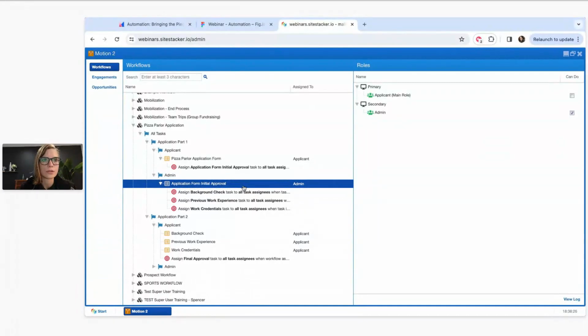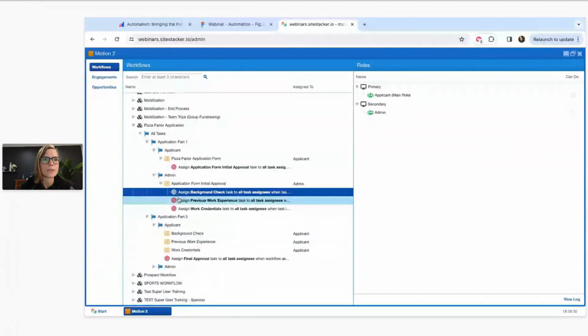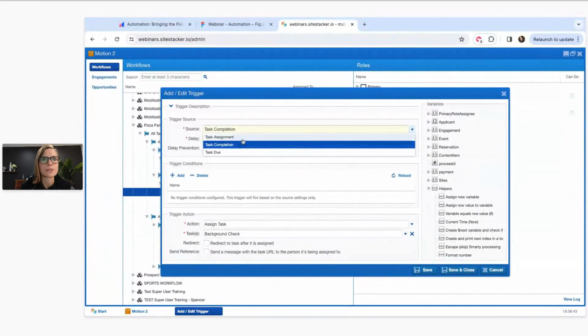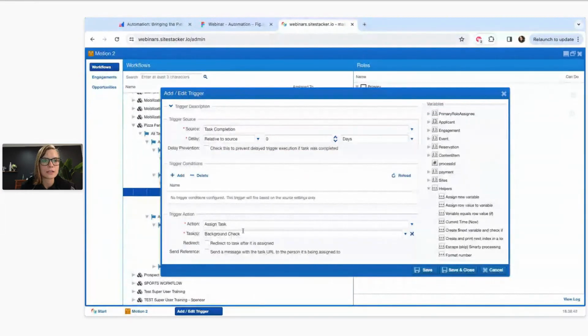Perfect. So now we're going to say that we have all the information we need. We're going to jump into each one of these triggers that we created before and do some conditional logic. So assign background check. Open this up. Before we looked at the source, could be on task completion or task assignment. We looked at the action that it's going to do. It's going to assign the background check task.